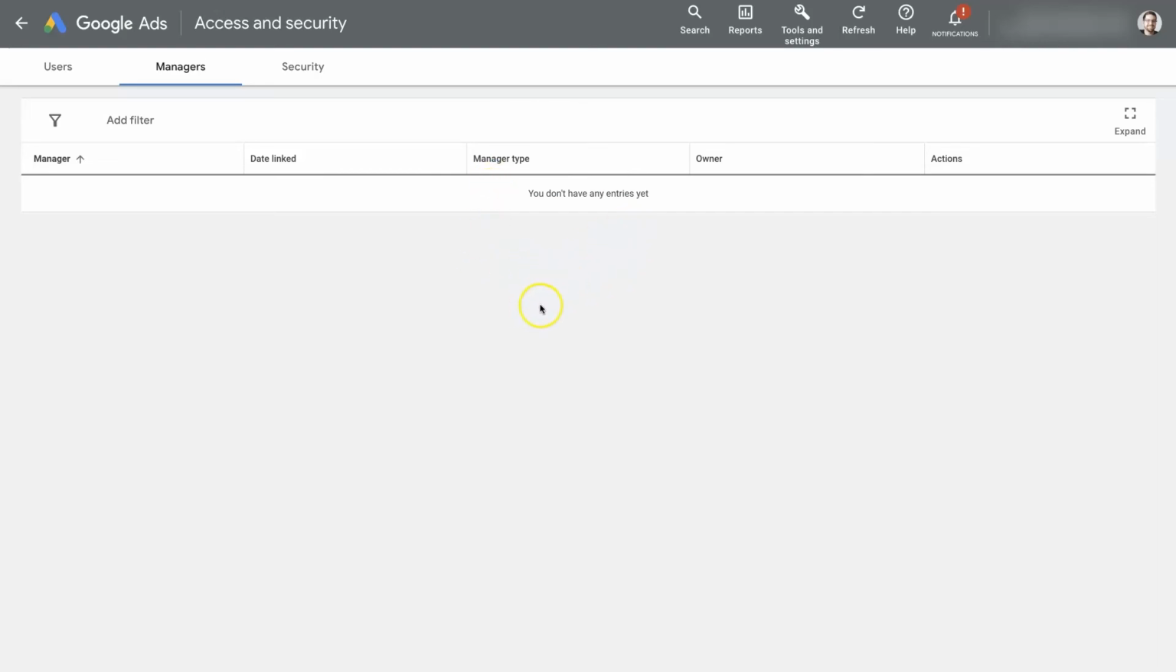Obviously, if you don't know them, reject it. But if you're trying to add that agency, then you can accept it. And then they'll be able to access your account with a shell account, which is called an MCC account. It's a manager account, and that is used to manage multiple different Google Ads accounts. So that's the safe way to share access to people outside of your organization. And then again, the users is predominantly meant for people inside your organization.